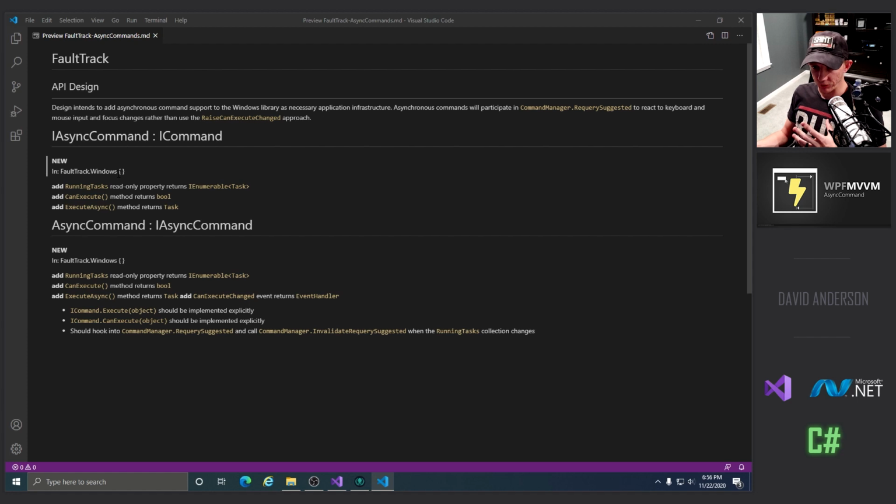And what we're going to do that's different about this is we're going to keep track of the running tasks that the async command creates and executes. And we're going to use that to allow the caller to have more control over whether the task can execute.